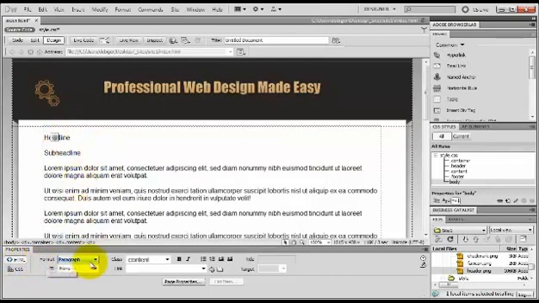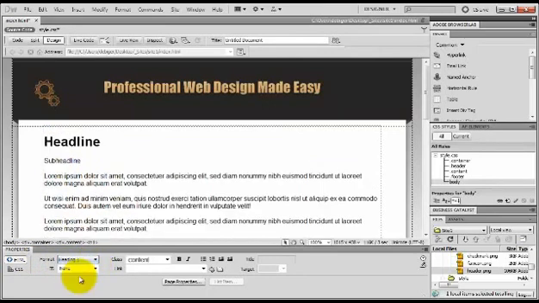And if I want to switch back to paragraph, I'll hit my enter key twice, and I can type in a paragraph. And if I hit my enter key, Dreamweaver will start a new paragraph for me. Now if I don't want to start a new paragraph, I'll hold down my shift key, press my enter key, and I'll get a line break. I go to code view, and this is a line break tag.